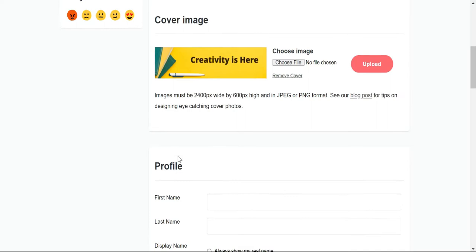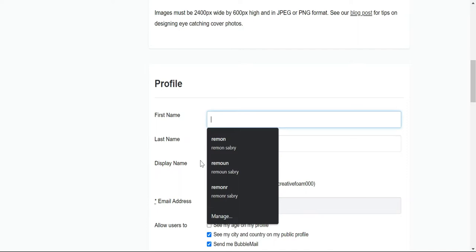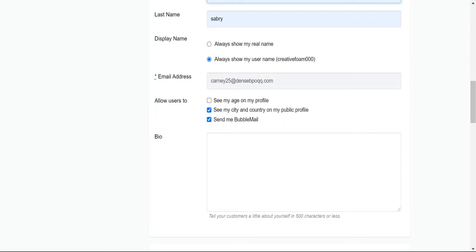Okay, this profile we can complete with some data, like my name, Raymond Sapri. In this bio box, you have to write something about yourself, about your skills, about your background in design, and about your creativity, your passion to create unique designs, and so on. Something like that.